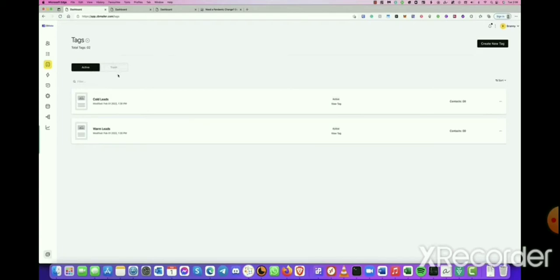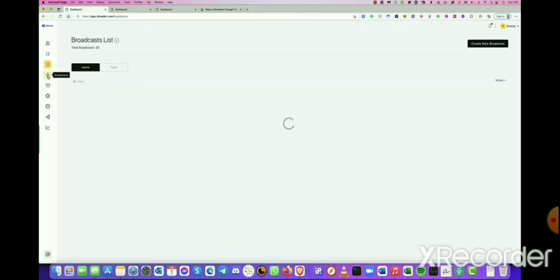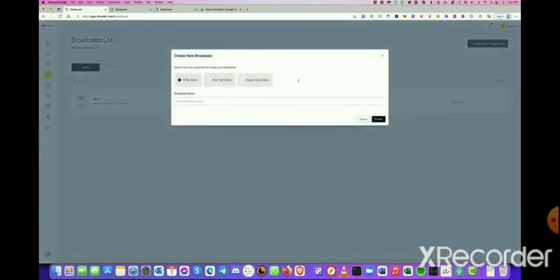So the next thing we're going to do is we're going to actually create a broadcast. A broadcast would be to send an email out. So we would say, let's say, create a broadcast. We're going to call this a demo broadcast, demo campaign. We'll use HTML editor. Now you can either use an HTML editor, a plain text editor, or a drag and drop editor.